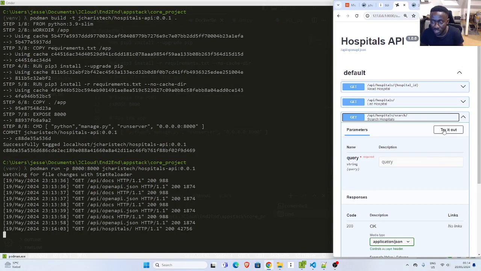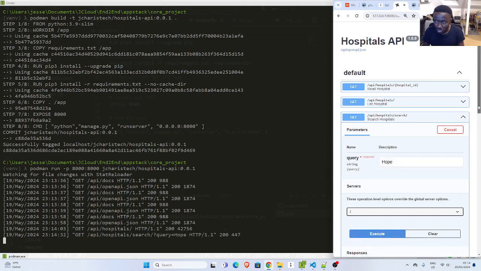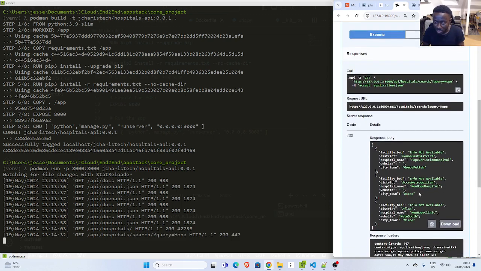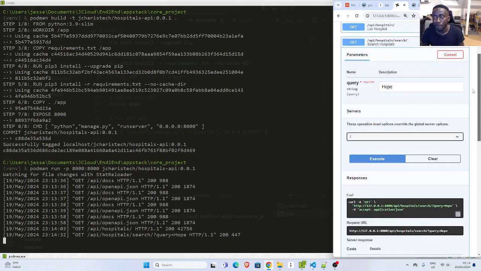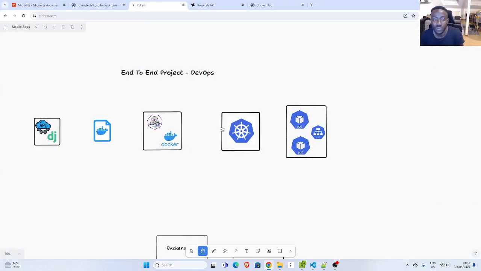If I go back and search for something, I can give a name, so Hope. Let's see if there is a hospital called Hope. Okay, there is Hope Christian Hospital. There is New Hope Hospital, New Hope Clinic. So it's working, as you can see from here. Perfect. We have been able to containerize our application, which is this step here. We build a Docker image, we containerize it. Now we can push it to Docker Hub. So we can push the image.